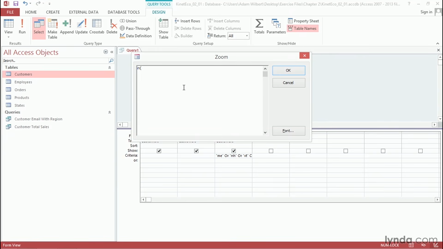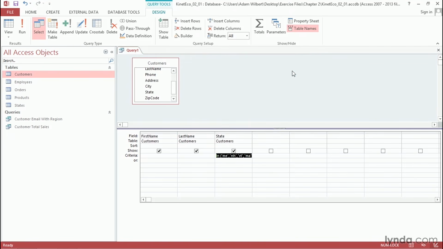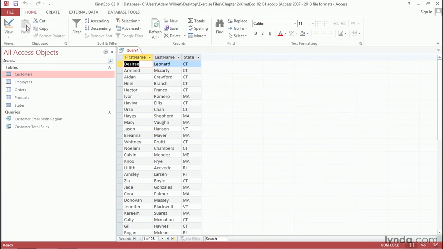And now I just list out a comma-separated list of all the values. ME, comma, NH, comma, VT, comma, MA, comma, RI, comma, CT. There's all of my New England states, and they're wrapped inside of this IN function. If I say OK, once again, I run it, I get the same 28 customers.